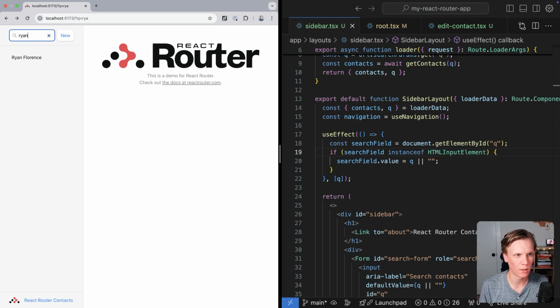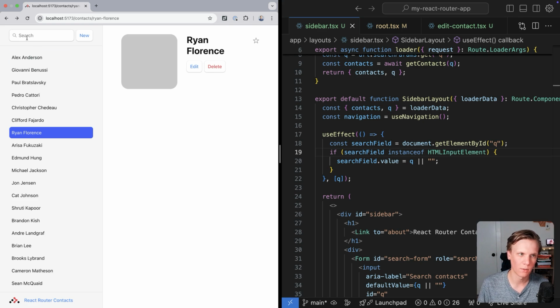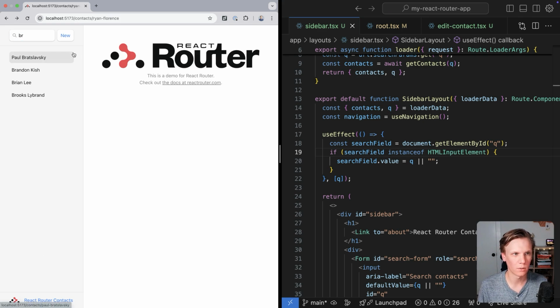So we'll hit Ryan, and then we'll go back, and we'll see RYA, we'll see RY, we'll see Ryan, and then we'll do ER, go back, go forward. Great, everything is synchronized correctly.